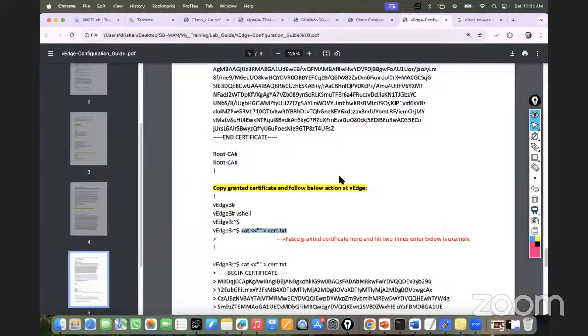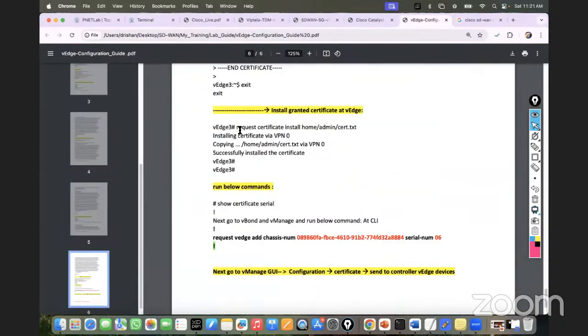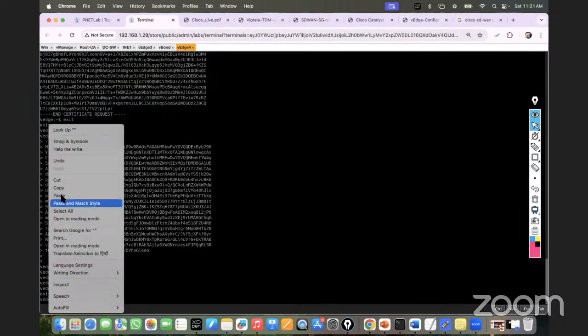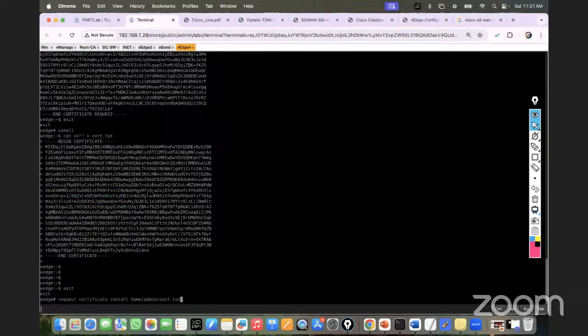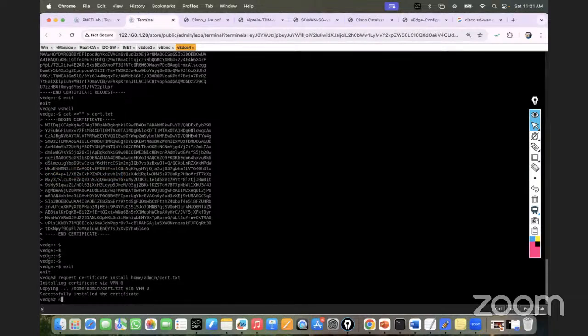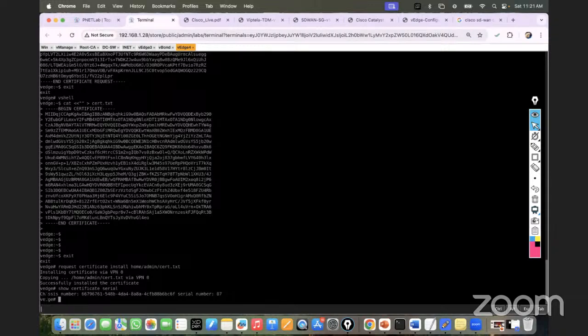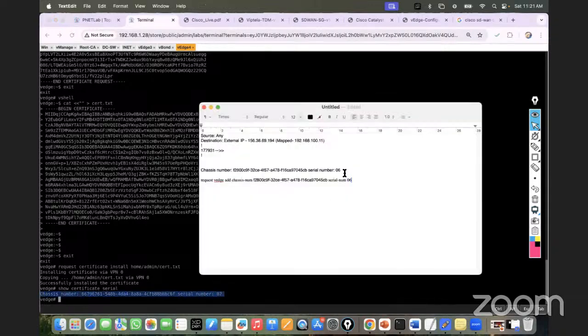Now I just have to install this certificate by this command. Okay. So you just follow the lab guide step by step because you understand each and everything, and you run the command show certificate serial number. So you get this new certificate serial number. Just copy it. Just go there and paste it here, right? Just copy it again, new line.